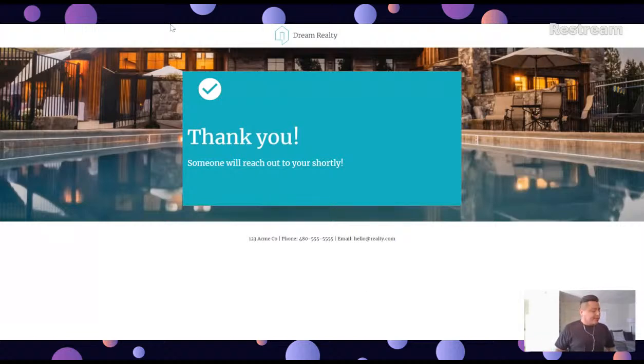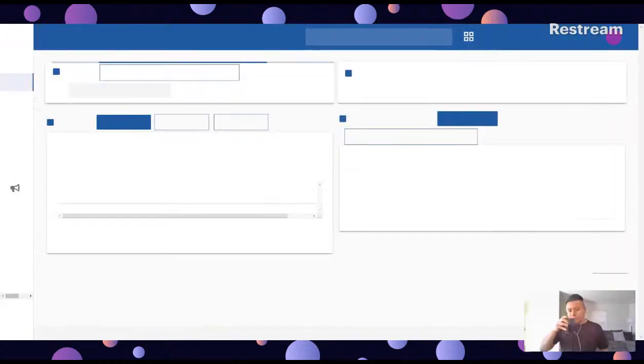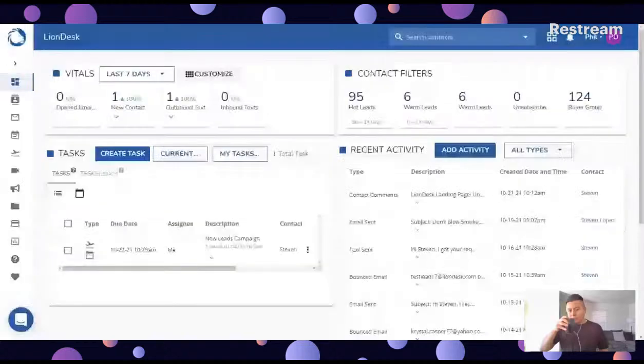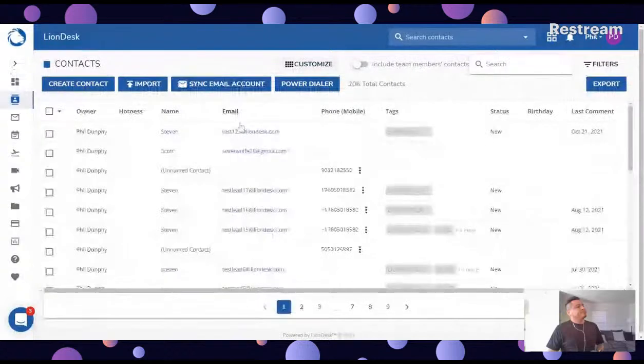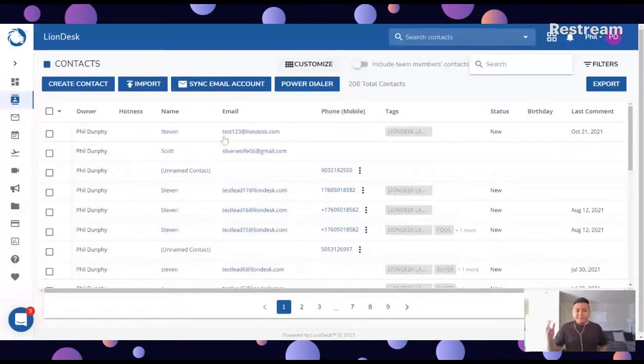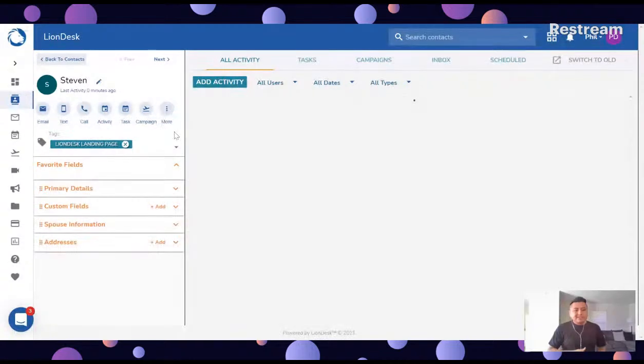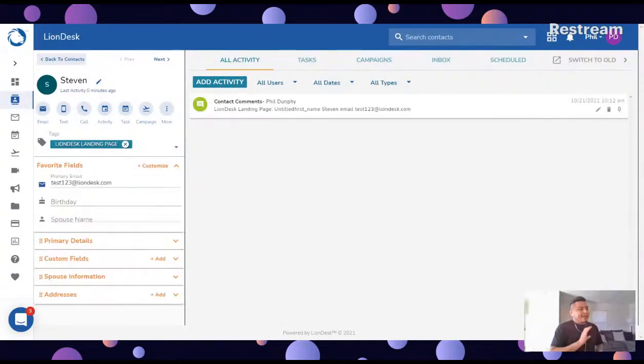So let's go ahead and jump back into the CRM, liondesk.com. From here, I'm going to open up the main menu and go to contacts. And boom, very first contact entry, I see Steven, test123 at Liondesk, right? This is the test that we just sent through. I'm going to go ahead and jump into the contact record. I'm going to click on his name, opens up that contact record, and I'm going to see all of the information that I captured. Granted, I only captured the name and I only captured that email address.